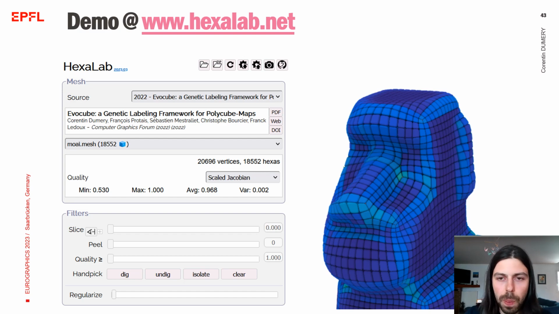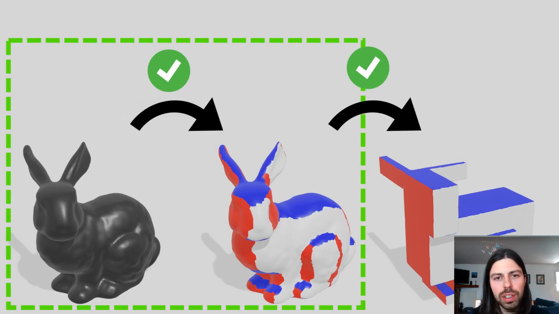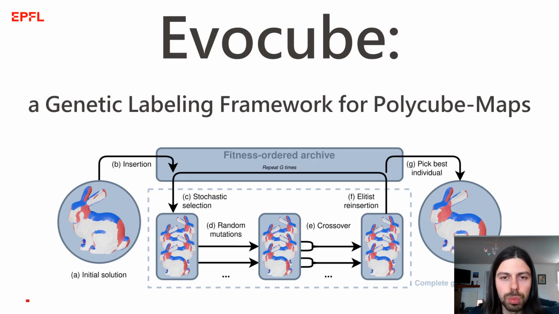To sum up quickly, in this presentation we have described a method to compute Polycube labelings. We proposed a novel genetic framework that generates a great number of solutions and combines the most promising ones, consistently producing valid polycubes across the vast majority of inputs.